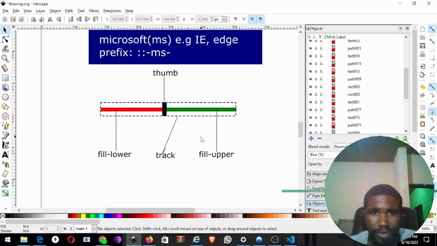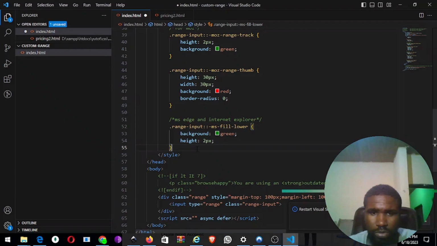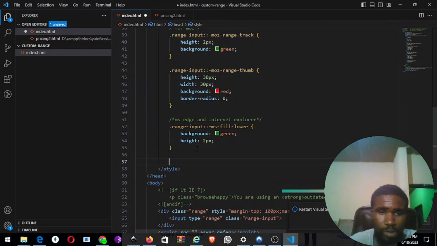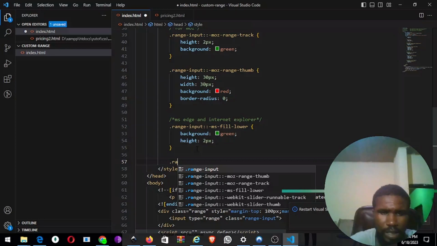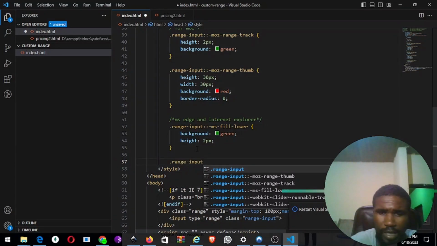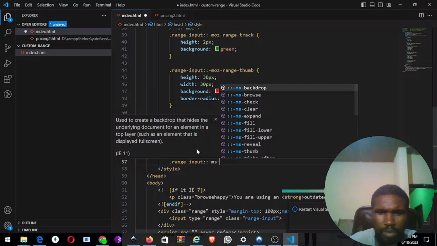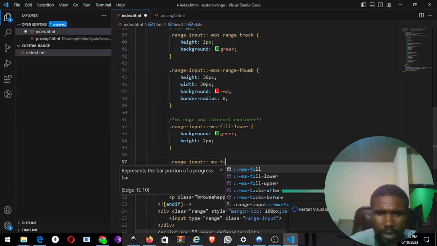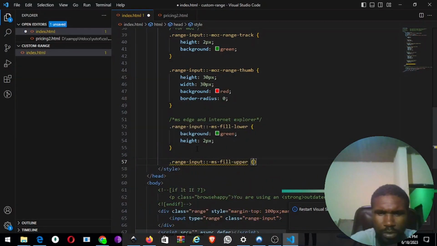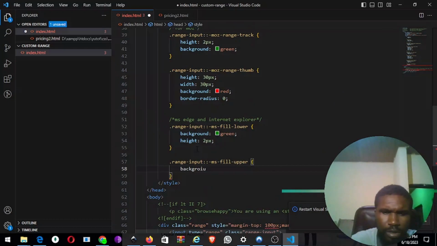We can apply a different height here and a different height here, and it's going to reflect, but we are going to use the same height for them because we want it to look like what we have in both Google Chrome and Mozilla Firefox. MS fill upper. Okay, the background was wrong.